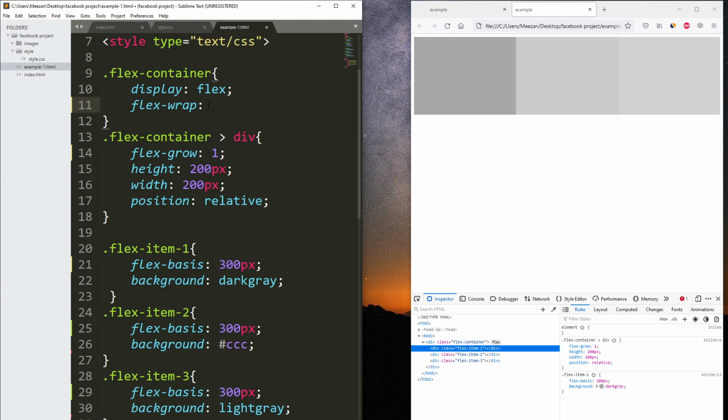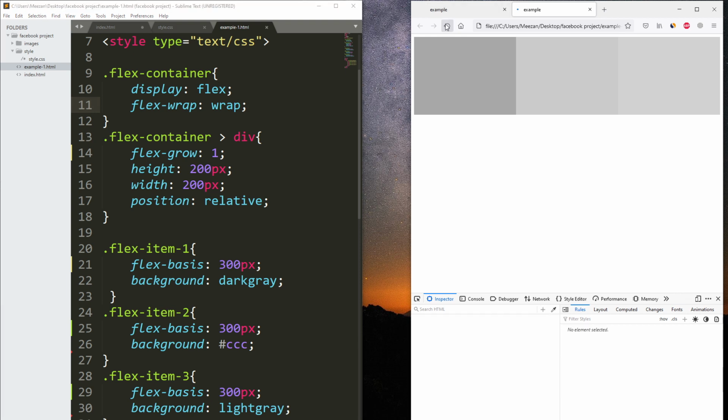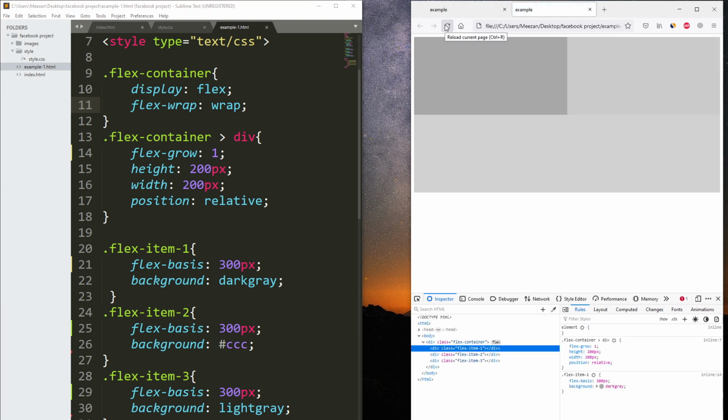So let's say flex wrap. The default value for flex wrap is no wrap. So if we want to wrap the items inside the flex container, we say flex wrap. Let's save the file and refresh the page. As you can see, it changes its layout.